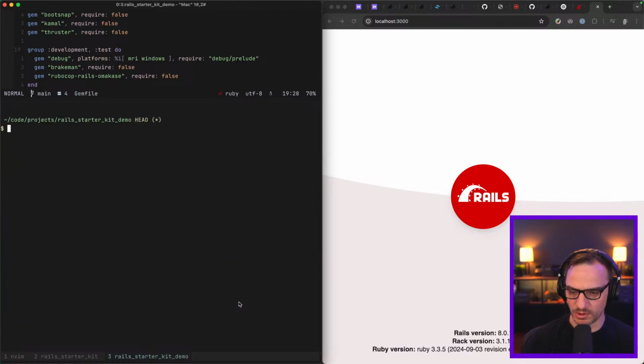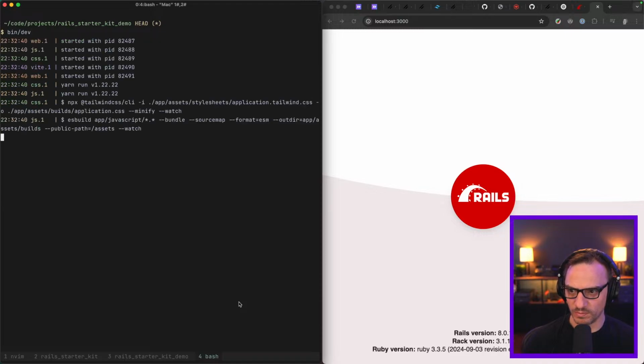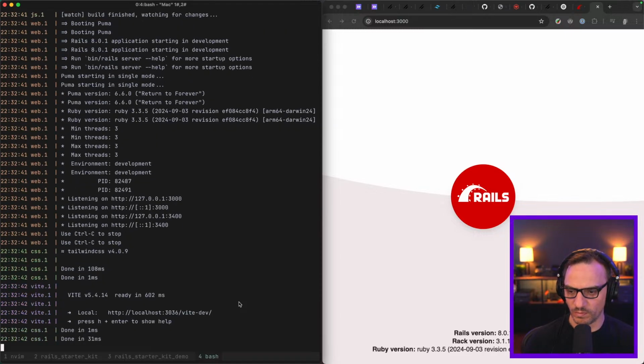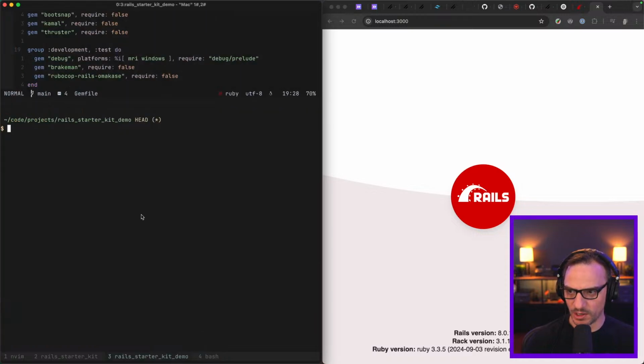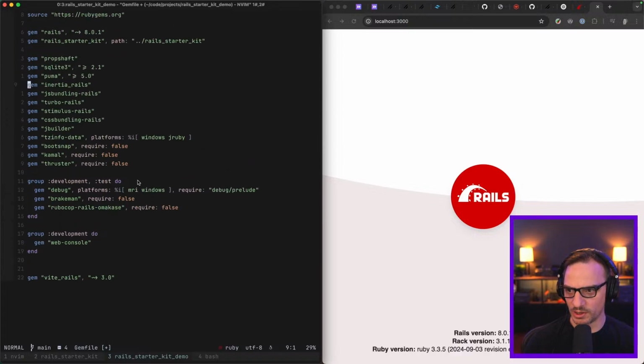So let's open a new tmux window, run bin/dev, and fire that back up. Now we're going to come back over here and take a look at what we have. So notice that we have Inertia Rails installed, and now it's just complaining because we're using single quotes, so we can fix that. We can take it and bring it up here where we would actually put it.